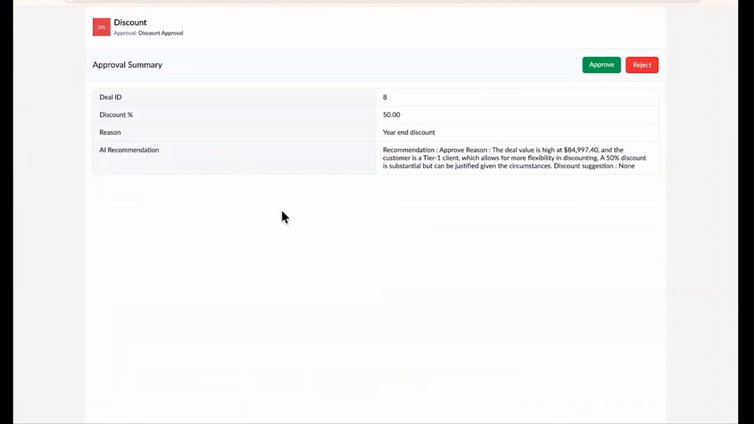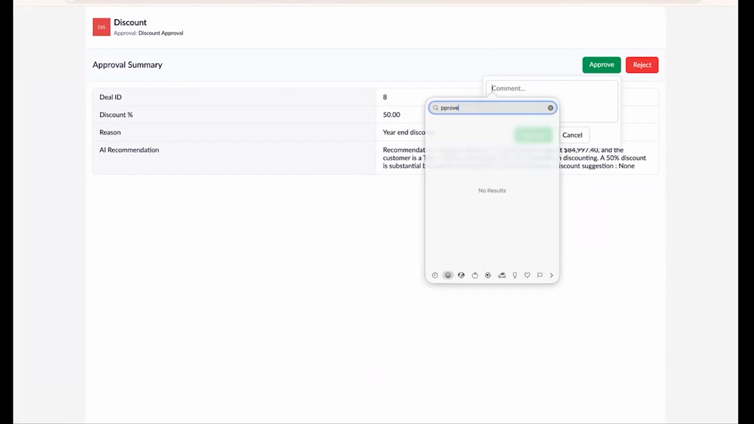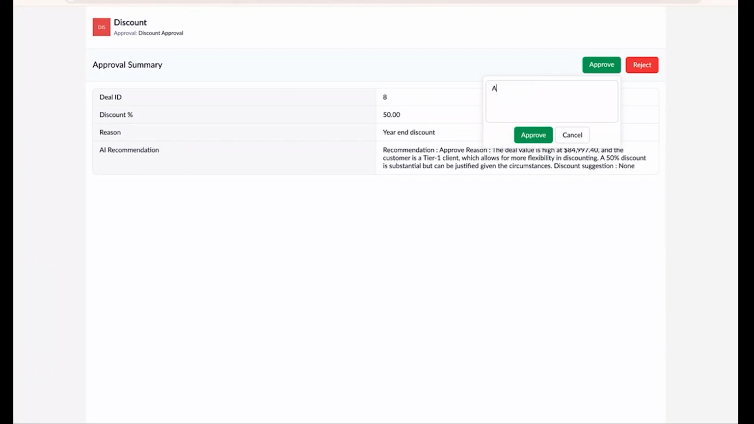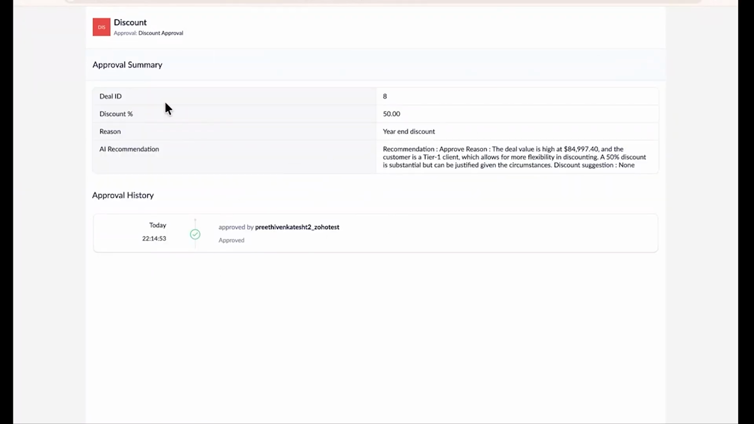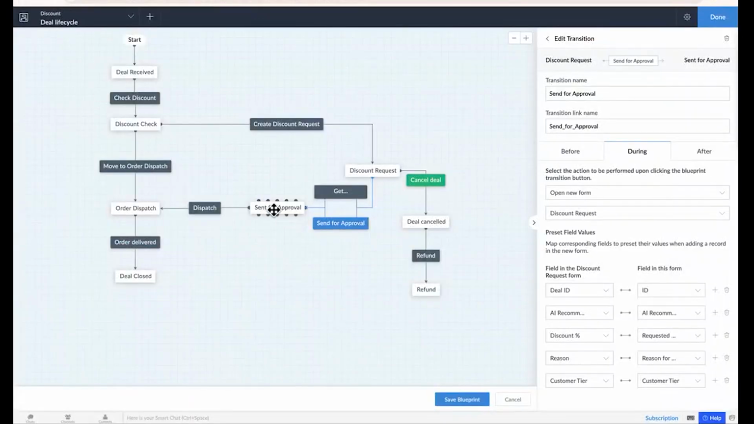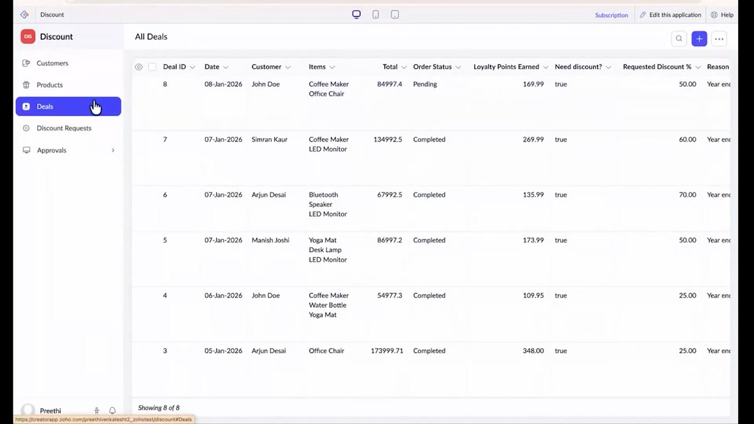Once you click on it, you can see the detailed information about the discount approval request submitted by the sales executive. He goes to the request, and if he is okay with it, he can either approve or reject it. Let's say he is going to approve it. Let me give a comment, approved, and approve it. Once the discount request is approved, it moves from the discount requested stage to the send for approval stage. Let me go and refresh my deal form.